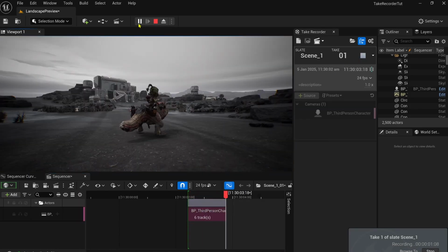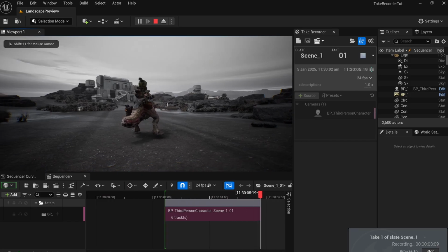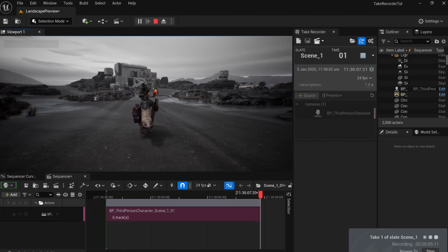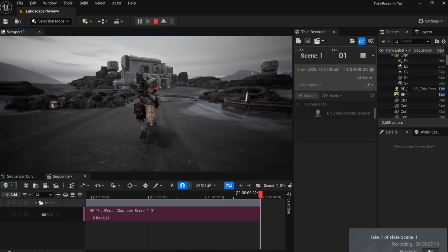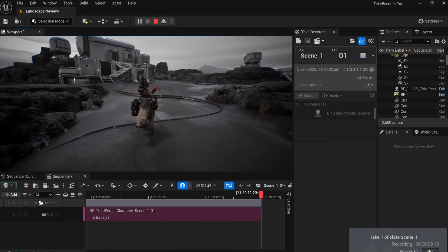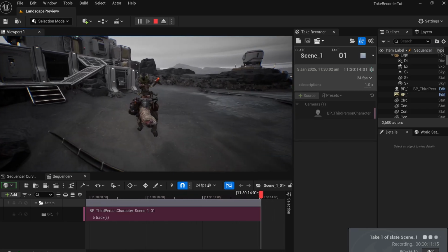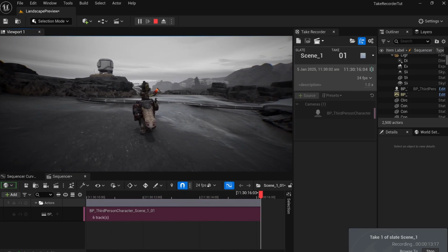You can now fully move your character around the scene using the animation blueprint setup to handle movements like running and jumping, and everything will be recorded seamlessly into the sequencer, saving you tons of manual effort. When you're finished, press the escape key to stop the recording.